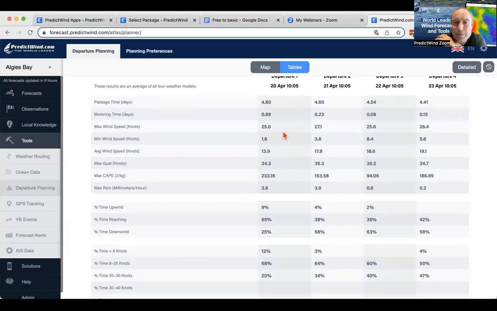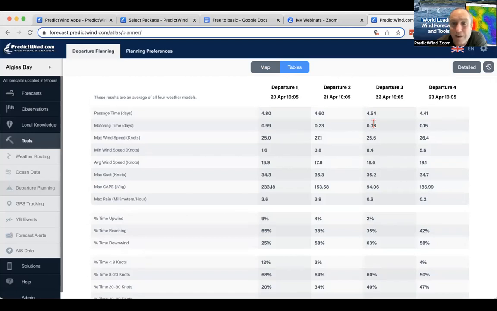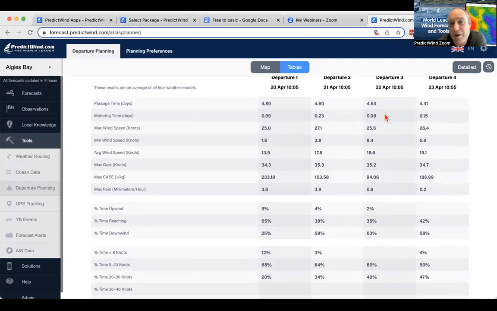I'm sure there's some purists out there rolling over, like, oh, who's this guy? Anyway, we have our max wind speed and our minimum wind speed, which you can see here is probably why we have our motoring. That departure time has a lot less motoring because the wind speed doesn't go as low as at the other departure times.